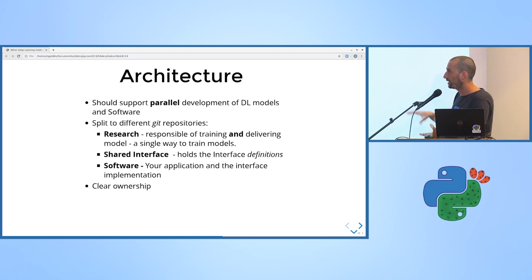And what I recommend is splitting it into different Git repositories. So in one repository, you have the research, and the research includes the training and delivery. And it's important that they come together, because if you separate the delivery from the training, it usually won't happen in the same place. So you have training and delivery together, and eventually the research repository's responsibility is delivering the model, not only training it. Then a shared interface that both parties need to implement. And finally, your own software is obviously split into many repositories.